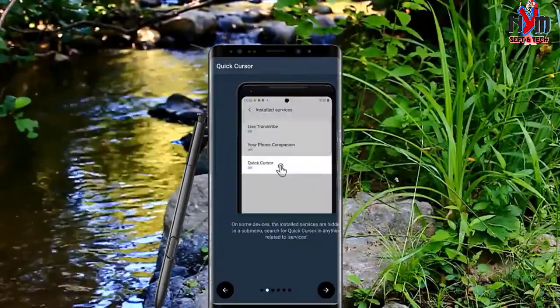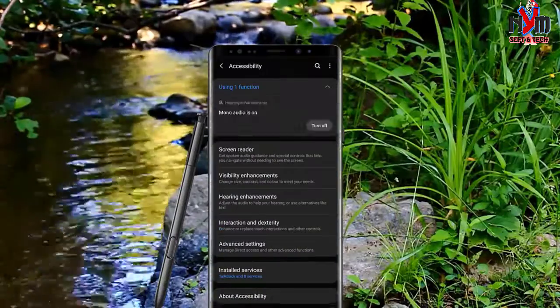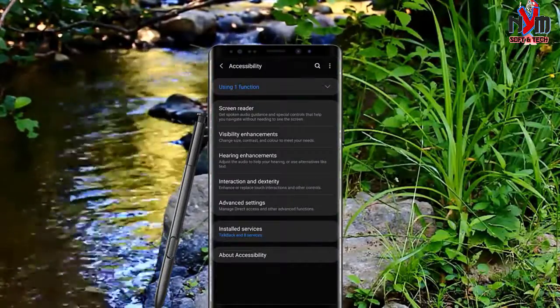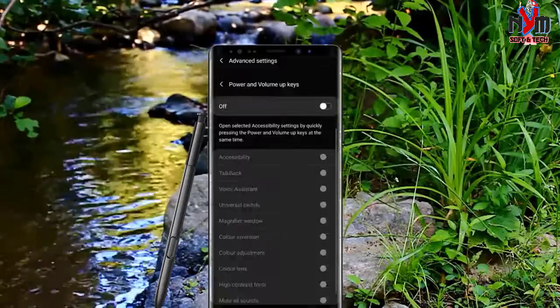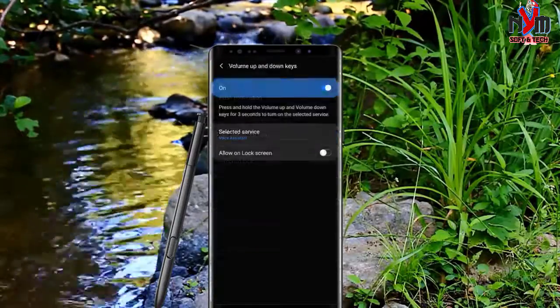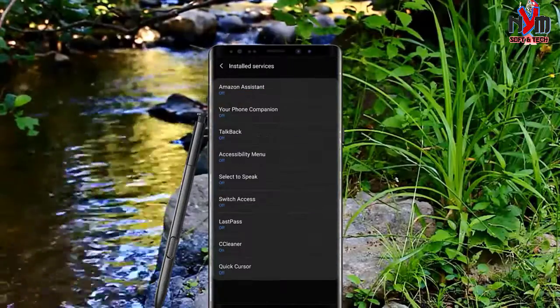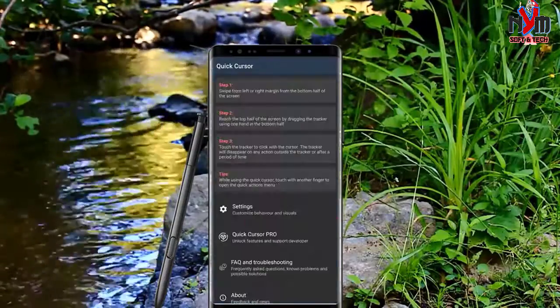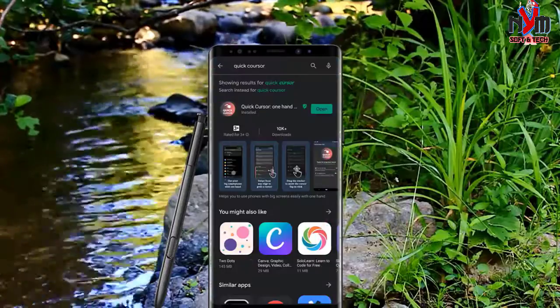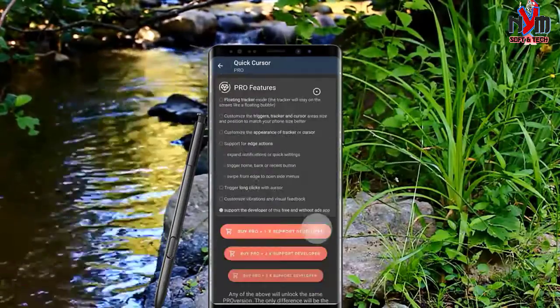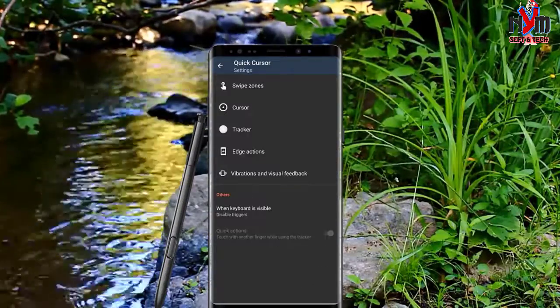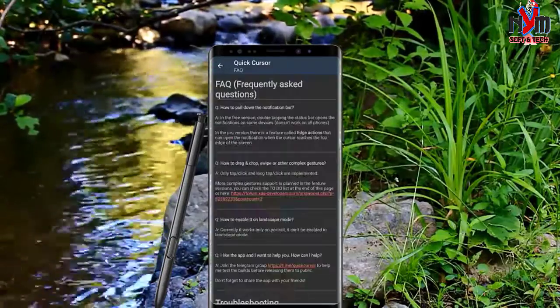If you have a big screen mobile phone, then QuickCourse will help you to use big screens easily with one hand by introducing a computer-like cursor controlled with one finger by swiping from the edge of the screen. It is very easy to use. You can swipe from the left or right margin from the bottom half of the screen. It can reach the top half of the screen by dragging the tracker using one hand in the bottom half.